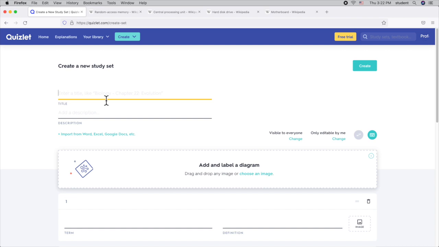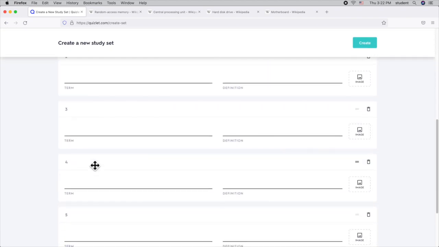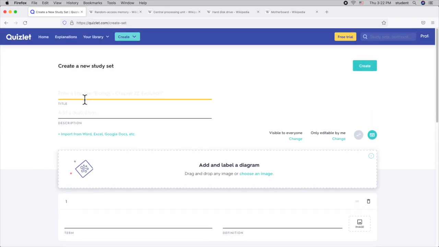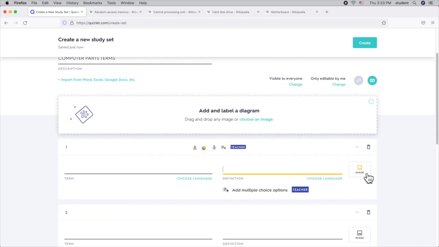So we're going to create our title, our class name and description, and then we can add our terms and definitions down below. So we're going to say Computer IS 101, Information Systems 101, Computer Parts Terms. Okay, so we can come down here, we choose the term and definition, and we can add an image, which is really cool.